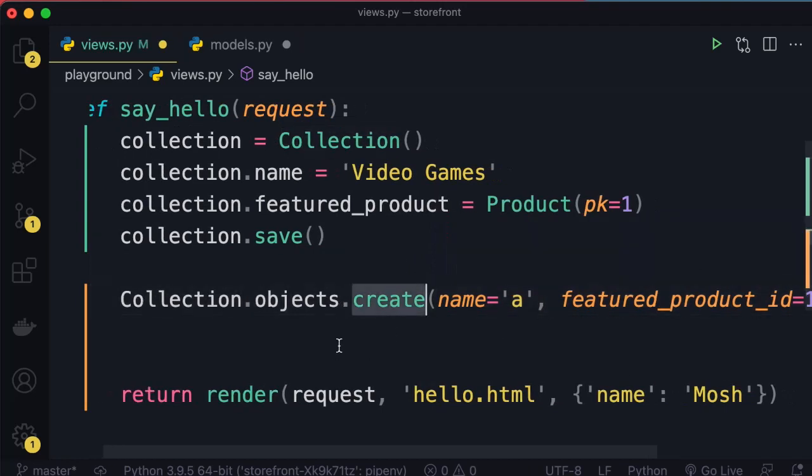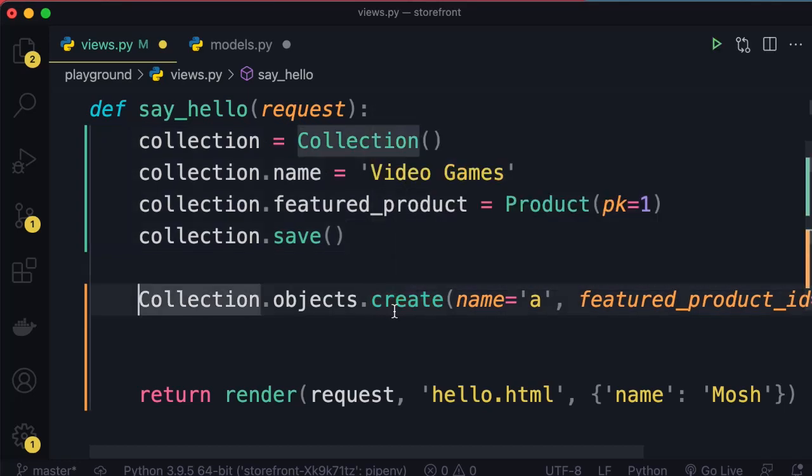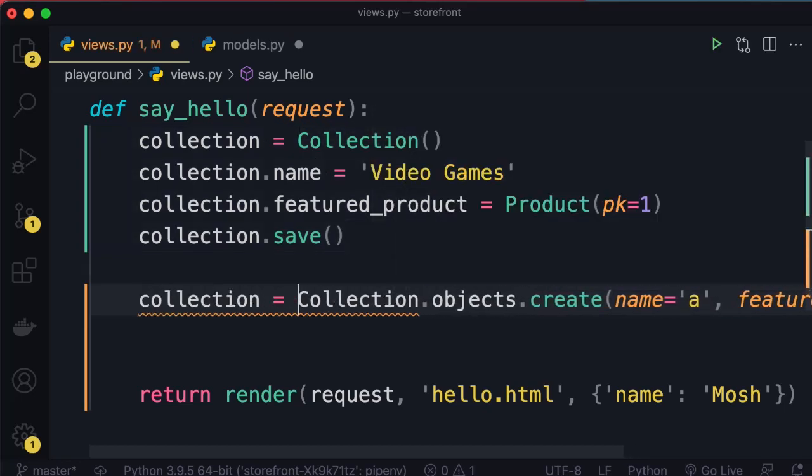So the create method is available in the manager object. And what happens inside this method is exactly what we have on the top. So this method is going to create a collection object. It's going to initialize this object based on these keyword arguments. And then it's going to call the save method to insert this collection in the database. And of course, at the end, it's going to return the actual collection object.